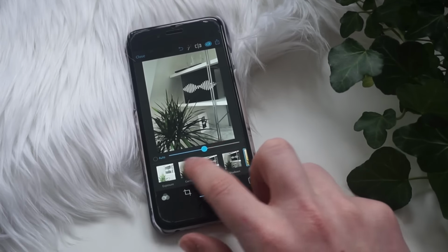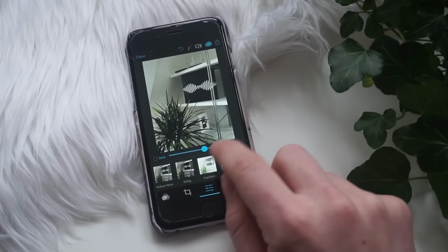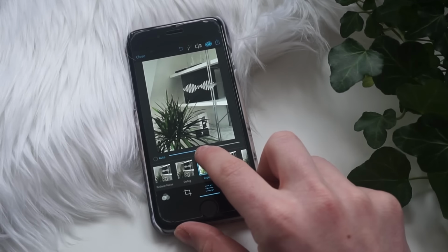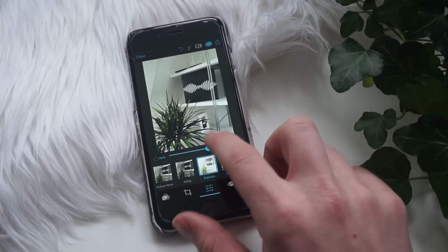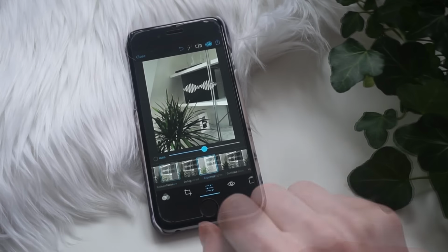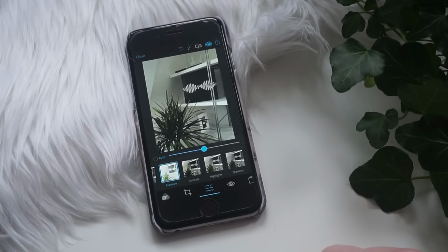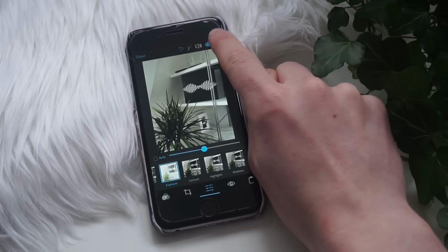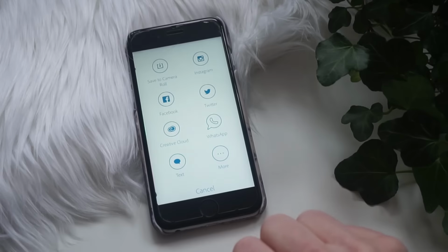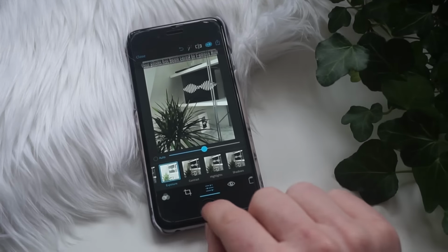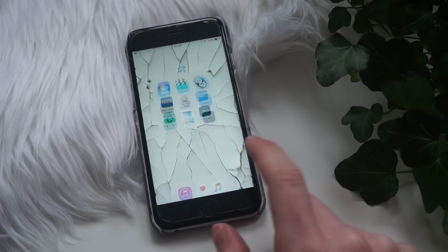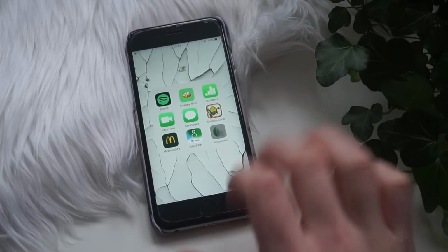temperature. And when it's a dark picture, I will put up the exposure and I will just put it up to 10 or something. It depends on the picture as well. But in this case, I only have to add some highlights and some shadows. So I'm just going to save this to camera roll. And then I'm going to use another app, and I'm going to use the app called Snapseed.